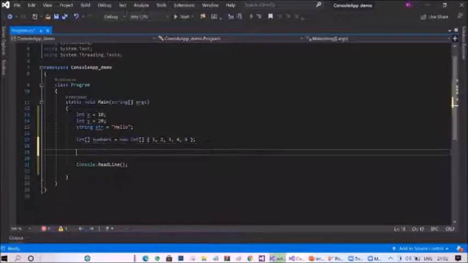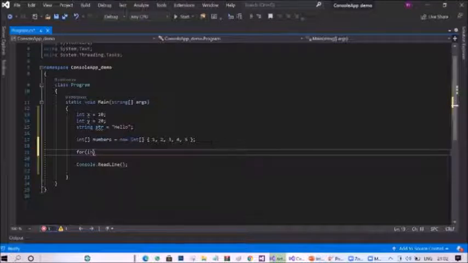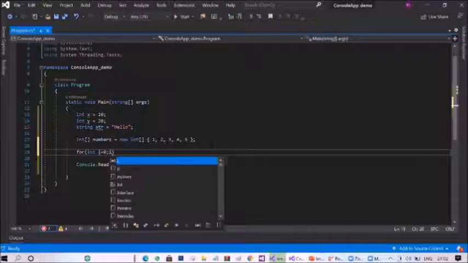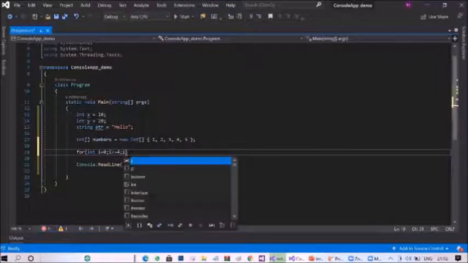Right? Now, if I want to print this, how can I print? Each time, instead of giving Console.WriteLine, I can use a for statement. So, for int i, this is a looping statement. I'm going to tell you about a looping statement. i equal to 0, i less than or equal to 4, because this index will be starting from 0 to 4. Now i plus plus.